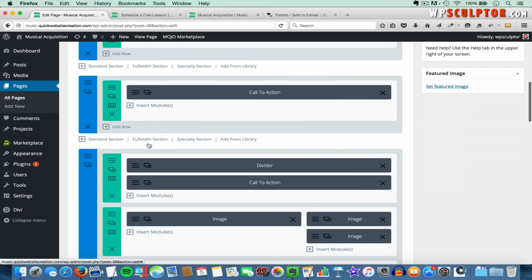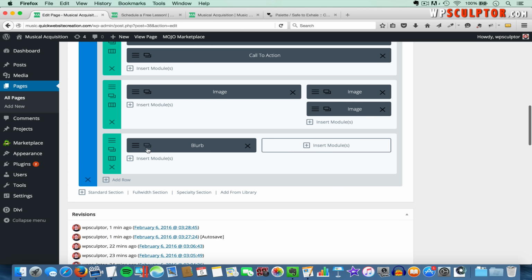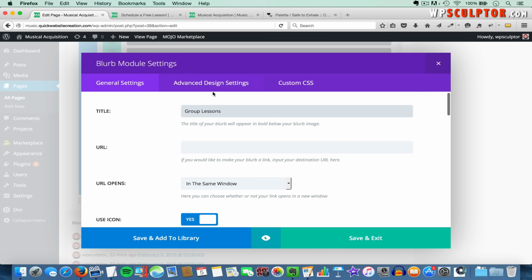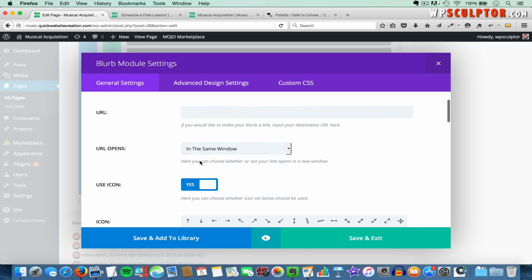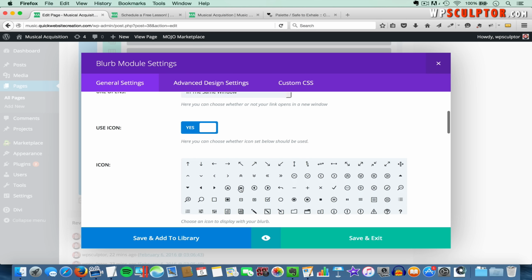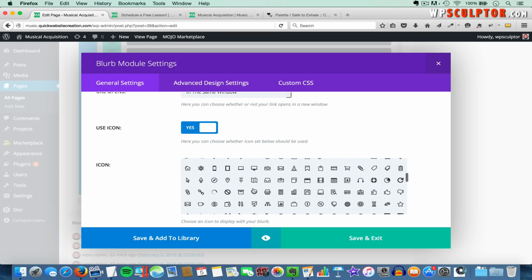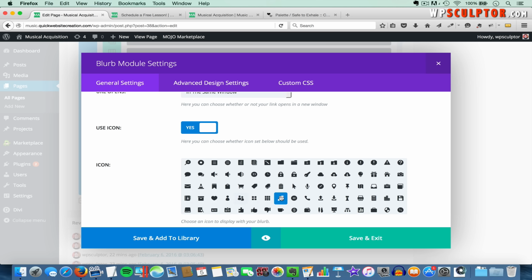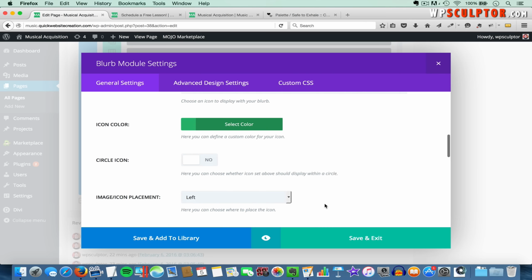So we'll scroll down, and I'm going to go ahead and click on the Clone Module button here to duplicate the first blurb module. And then for the second blurb module, I'm going to click on the Module Settings button and change the title. It's going to be Music Theory. And then I'll scroll down, and this time, for the icon, I'm going to find the music symbol icon. Right here, I'll click on that, and then I'll scroll down and leave all these other settings the same.